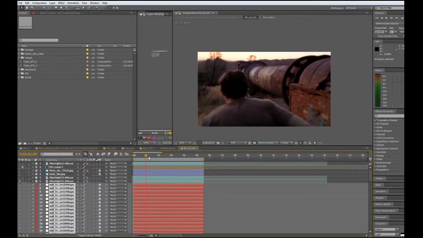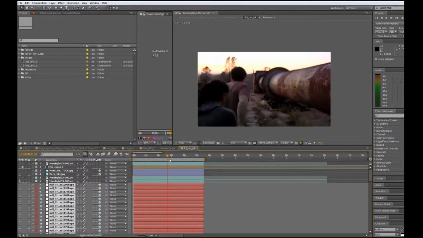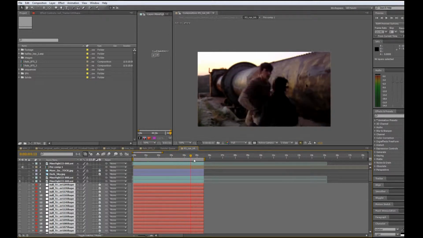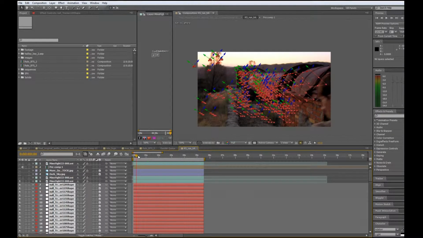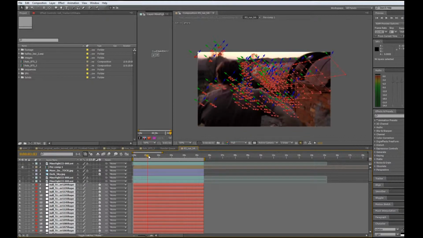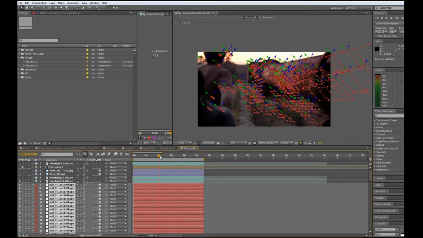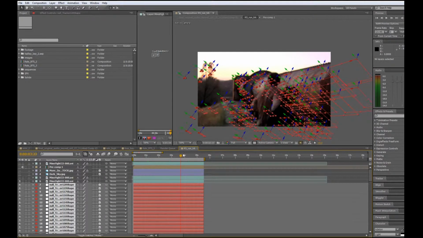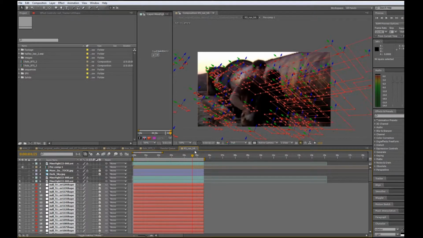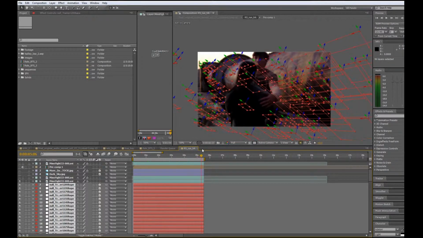So here's the original footage that was shot in the daytime. So that's tracked. So here are the track points from SynthEyes that have been imported into After Effects. So as you can see, they follow just like that. That's making a good camera move.